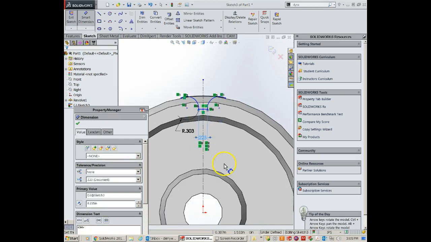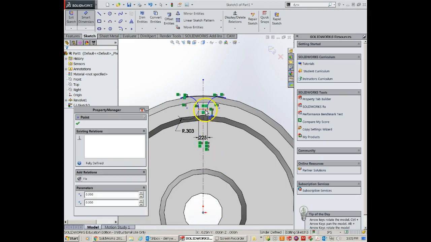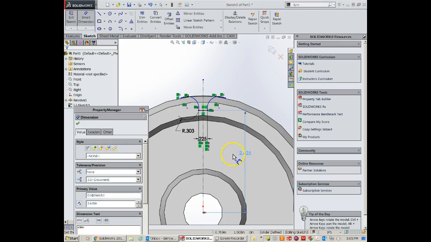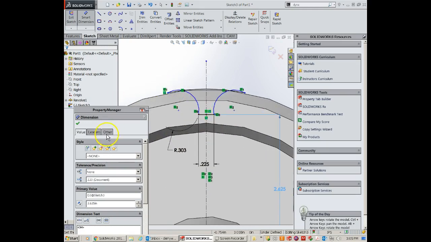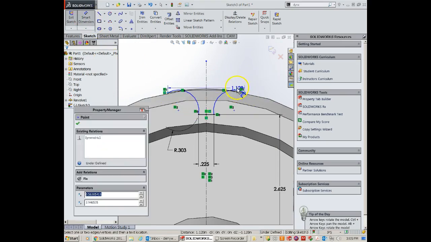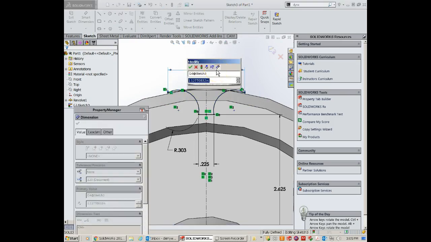Our distance from the center is going to be 2.625, and width at the top is 0.515. I'm going to go from this point to this point. 0.515.